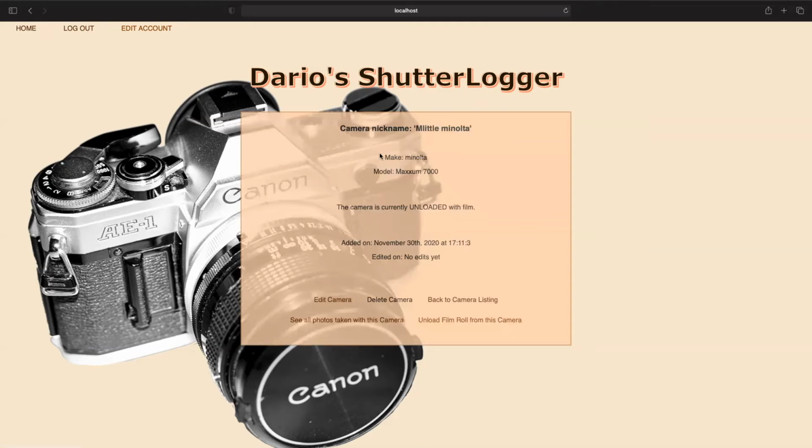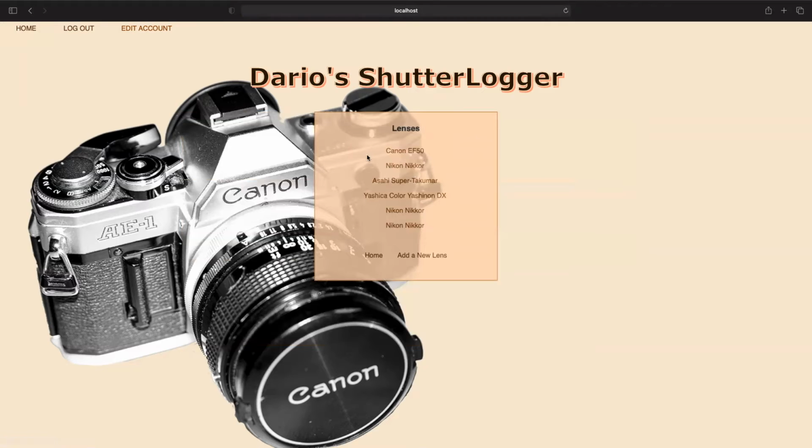Here you can see the camera. It shows you the view of it. So it's currently unloaded because it has no film. It was added on November 30th, and it wasn't edited yet. So let's go back to home and add a lens to it.